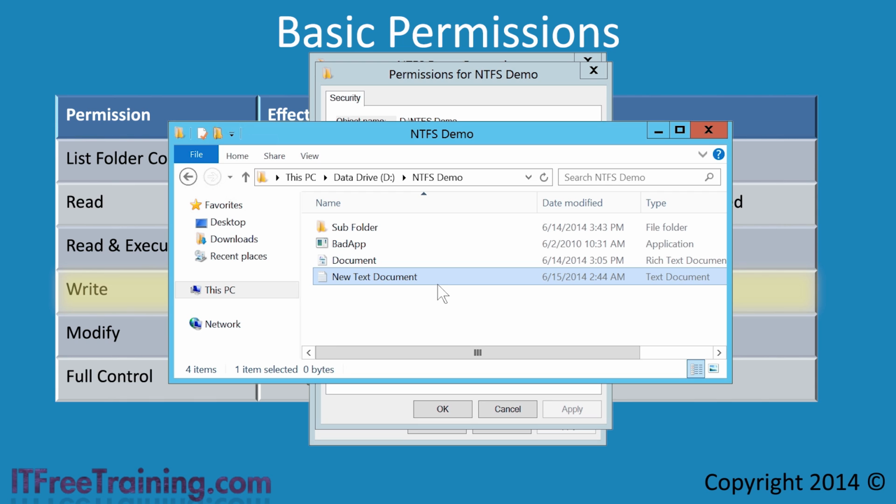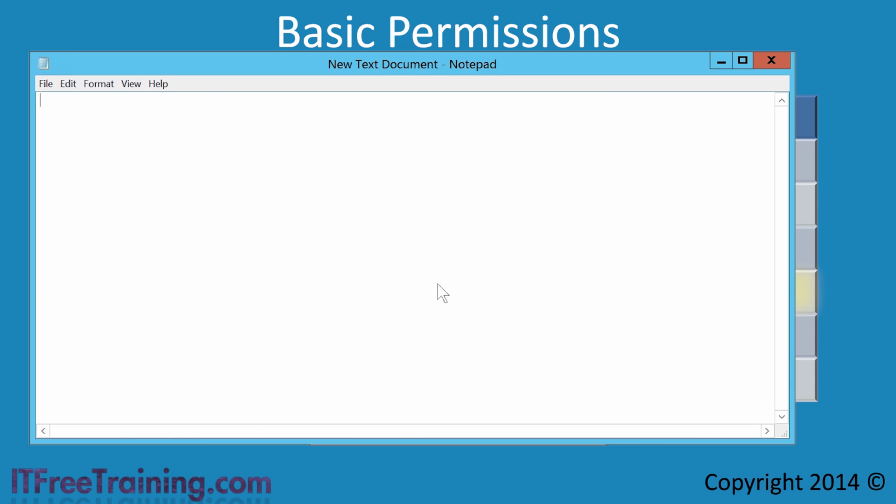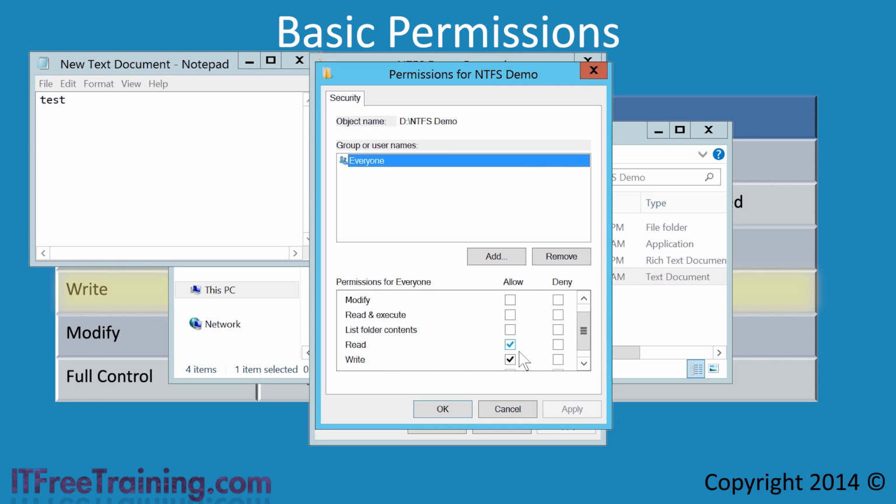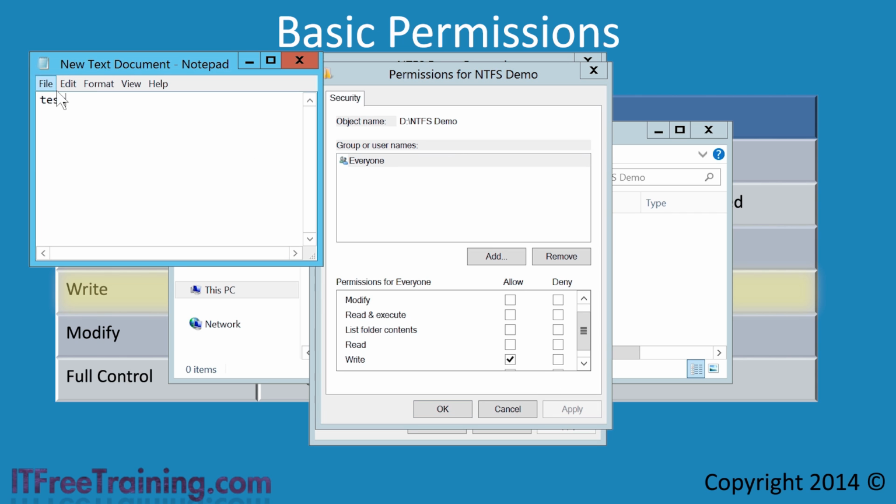However, using only the write permission can cause some problems. If I now open the text document I just created, I will add some text to it. Once this is done, I will go back to the permission and remove the read permission, so the only permissions being applied are the write permission.